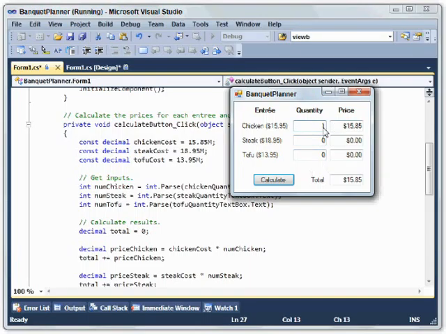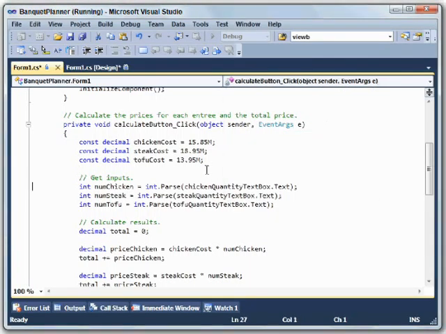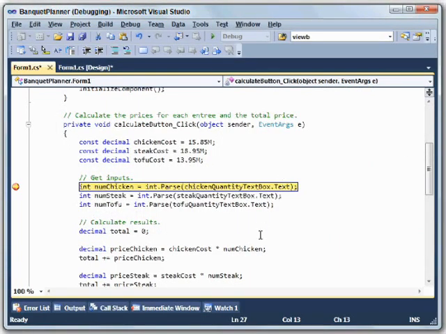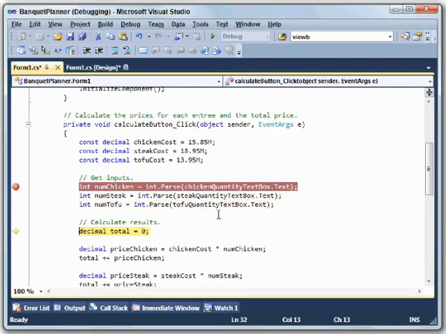One chicken dinner at $15.95 is $15.85. Okay, so there's another bug. Let's go back in and figure out what's going wrong here. I'll set a breakpoint here. We'll click Calculate and let's get started just like we did before. So I'll step over those three lines. numChicken is 1. That's correct, and that seems reasonable. Step over the chicken calculation. priceChicken is $15.85. That's not correct.